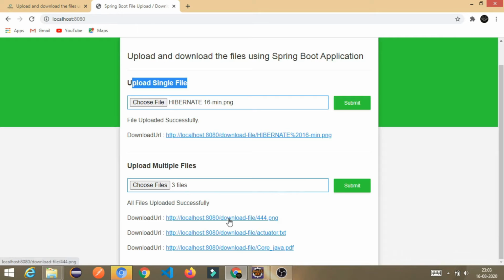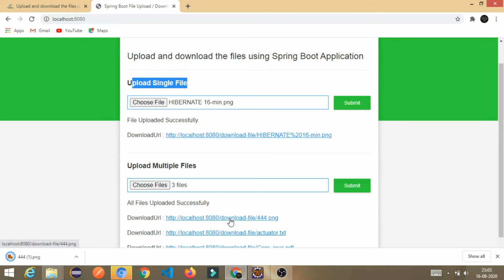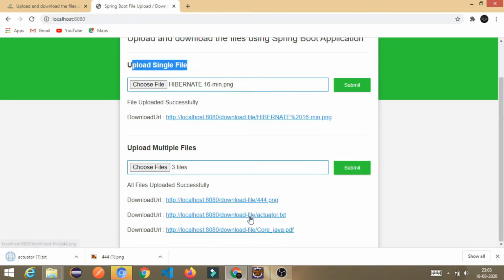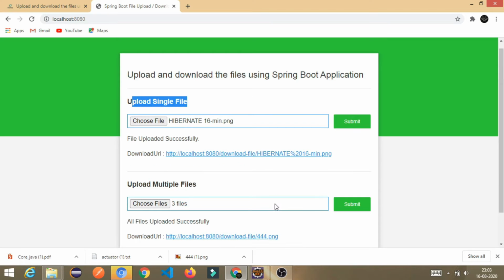And if you click on the download link, you can download the files. See here, I am able to download. If I click another, and also the third one, the PDF, I am able to download all the files. So this is the final product, the application we are going to build using Spring Boot.